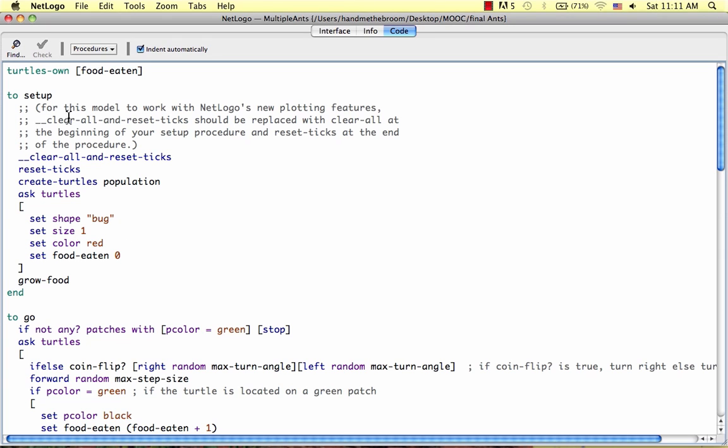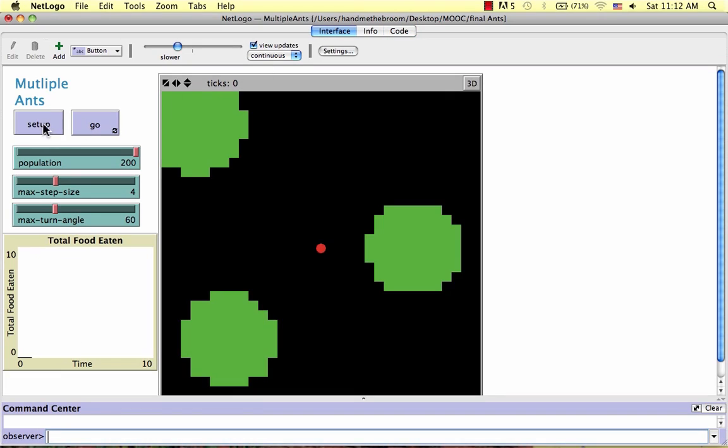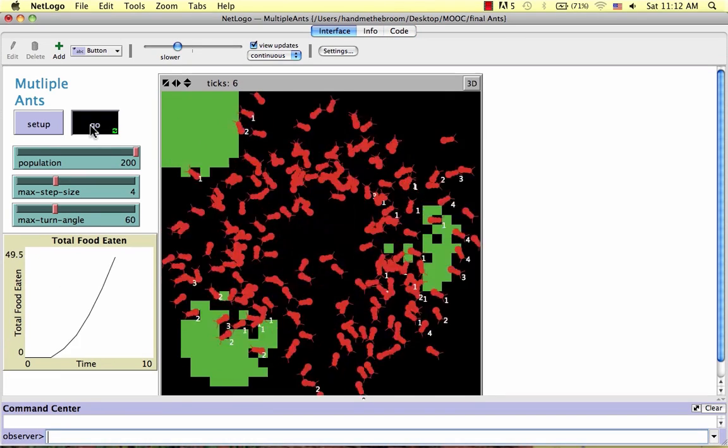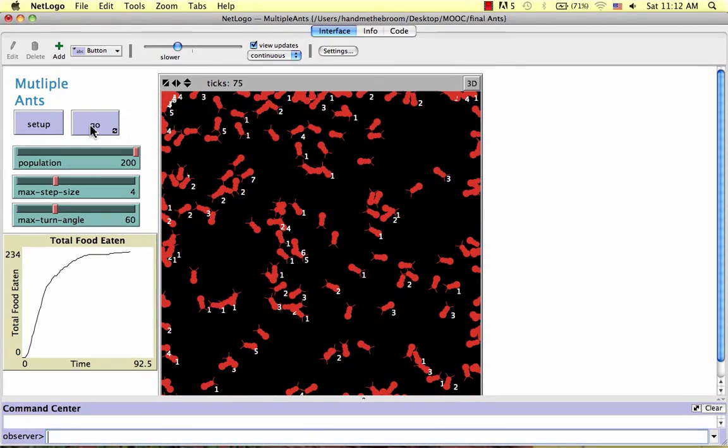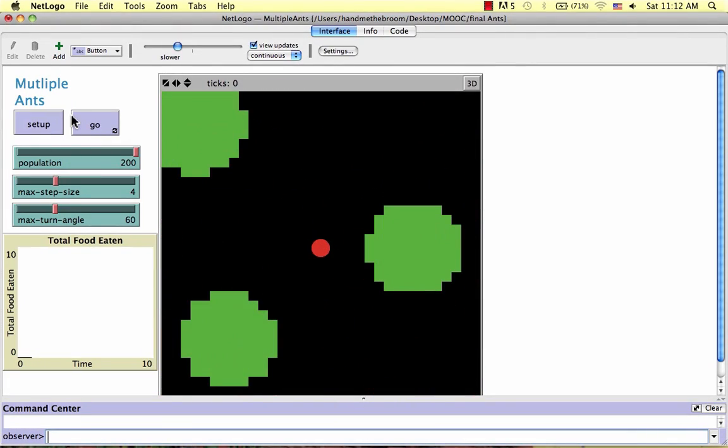So we'll go to the setup procedure, which is the first procedure in the code, and find where it says set size, and we're going to change that from 1 to 2. It's as simple as that. We can check the code to see that it's error-free, which it is. And we'll go back to the interface, press setup again, and now you can see that the ants are a little bigger. So I can press go to stop the model.